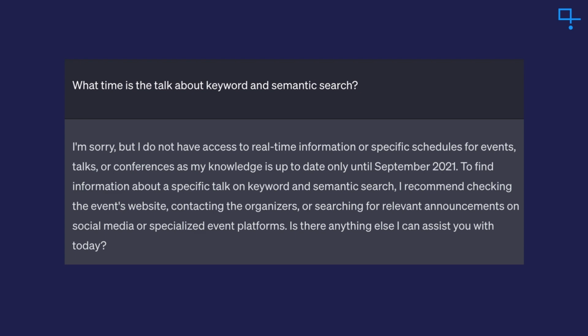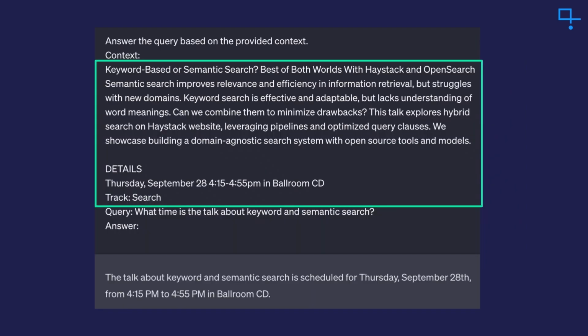But what we try to do with search or retrieval is actually this. I've changed my question to this large language model. And it's not just a question, it's actually an instruction. I've said, answer the query based on the provided context. And then I've given it some context. And then I followed it up by the same exact query.